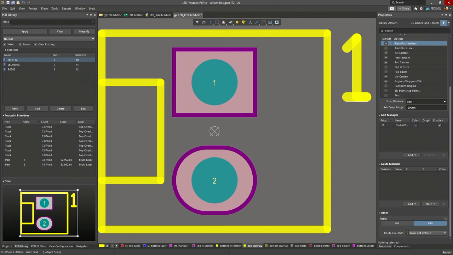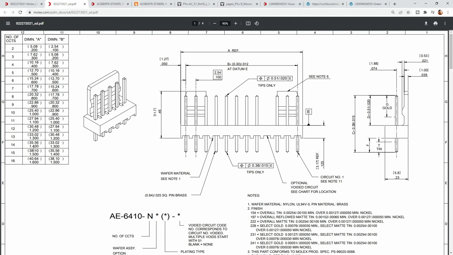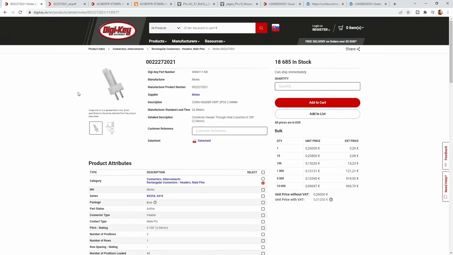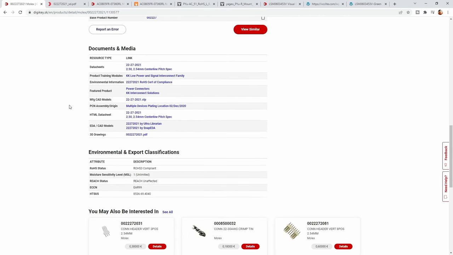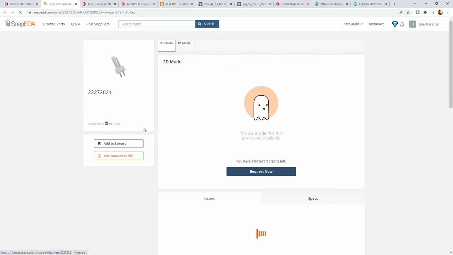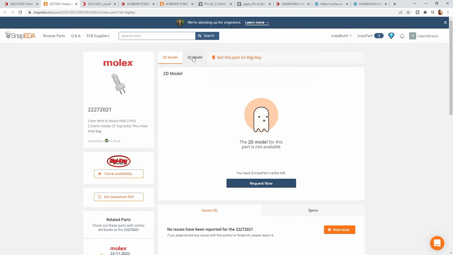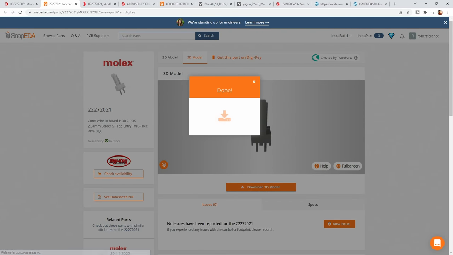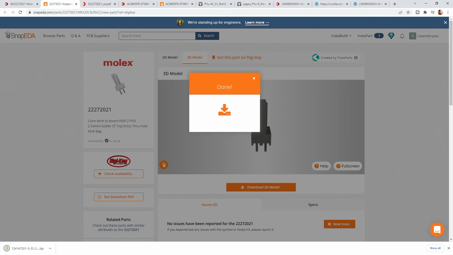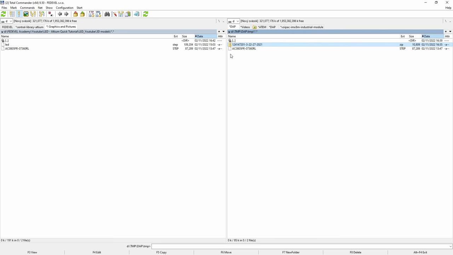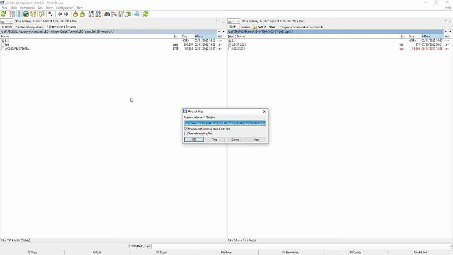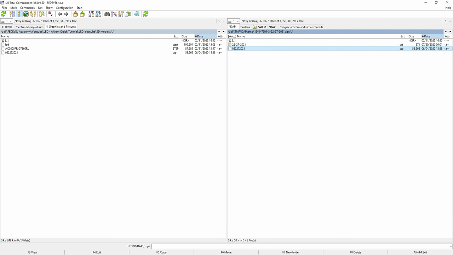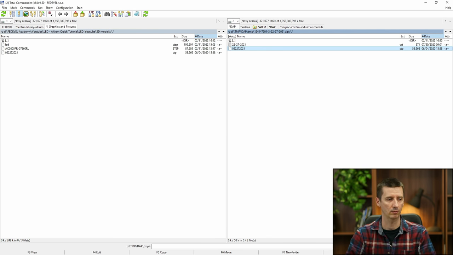We are going to add a 3D model, so go to the G key, find our header, scroll down, and we can again use the Snap EDA 3D model. Left click here, and download the 3D model. The downloaded file will be this zip file, so I go inside and I'm going to copy this 3D model into our project directory. Go to Altium.